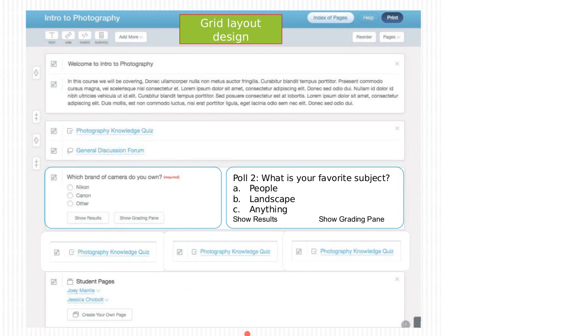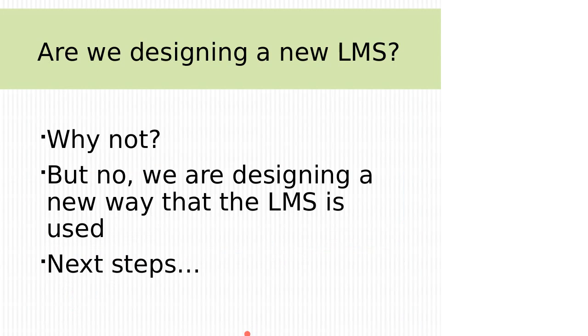Okay, it's almost 10:40, so I think I'm just going to finish up here. All right, so I think we're just figuring out a new way that the LMS can be used. So don't freak out too much that we are designing a new LMS. No, it's the same LMS, we just figure out a new way to use it.